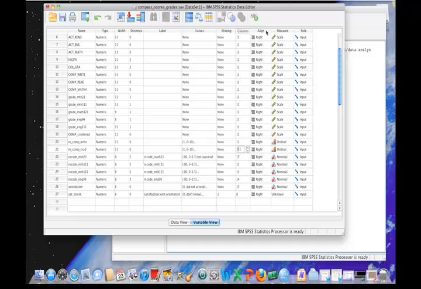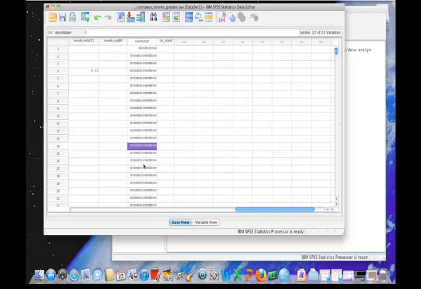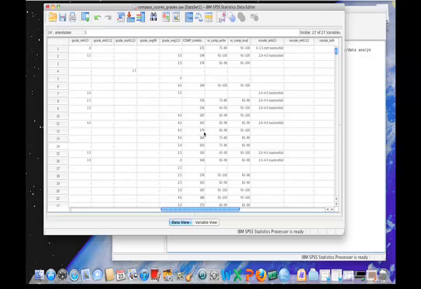Align is just like it sounds. How are the data aligned in the cell? And all of our data are aligned to the right of the cell.